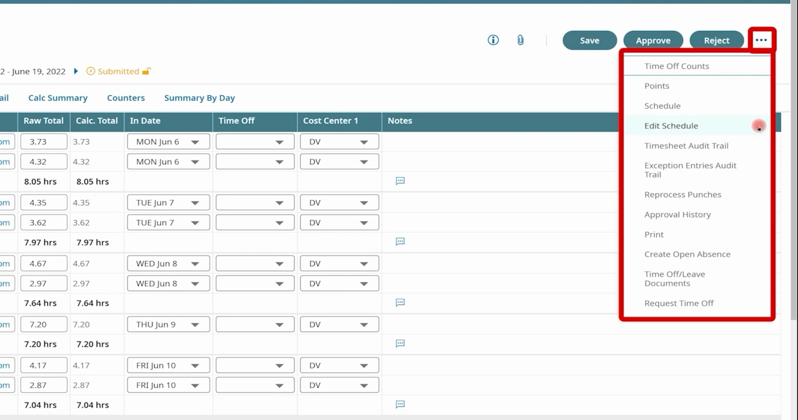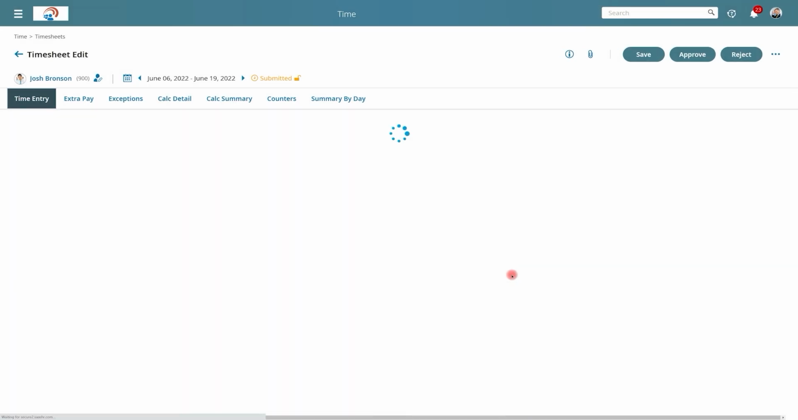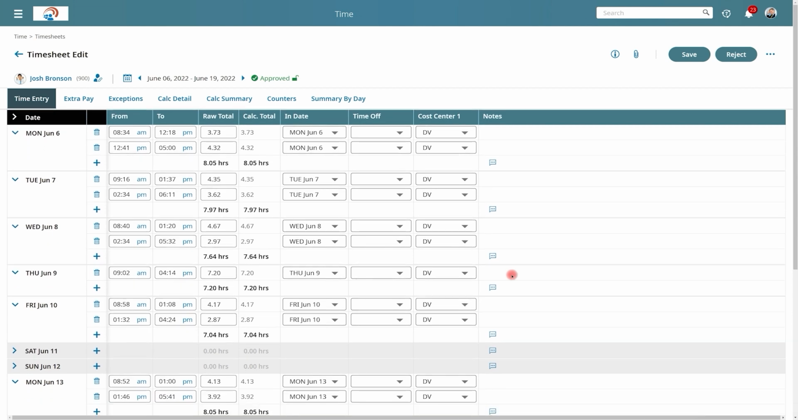If there is ever a discrepancy, you can always look back to that audit trail to get a better understanding of what happened. And once you have finished correcting the missing punch, you can move forward with approving the timesheets. And then once these timesheets reach final approval, they will be ready for payroll processing.